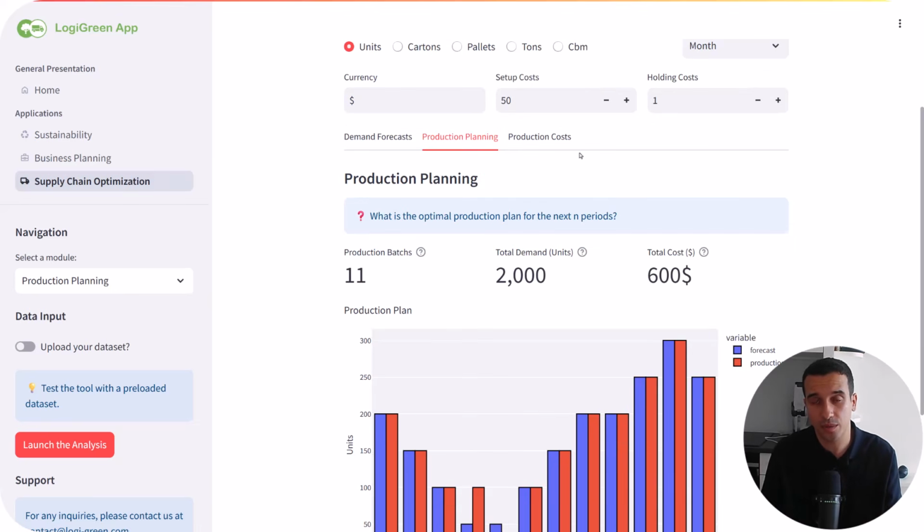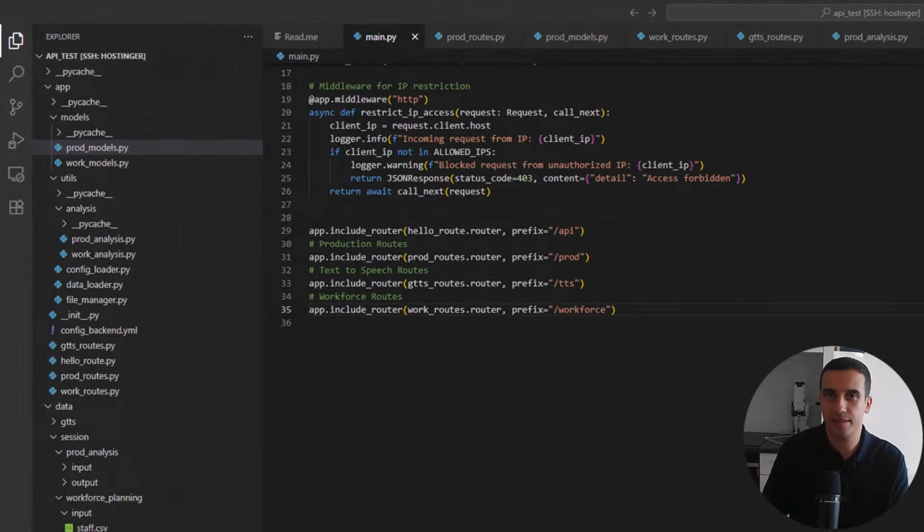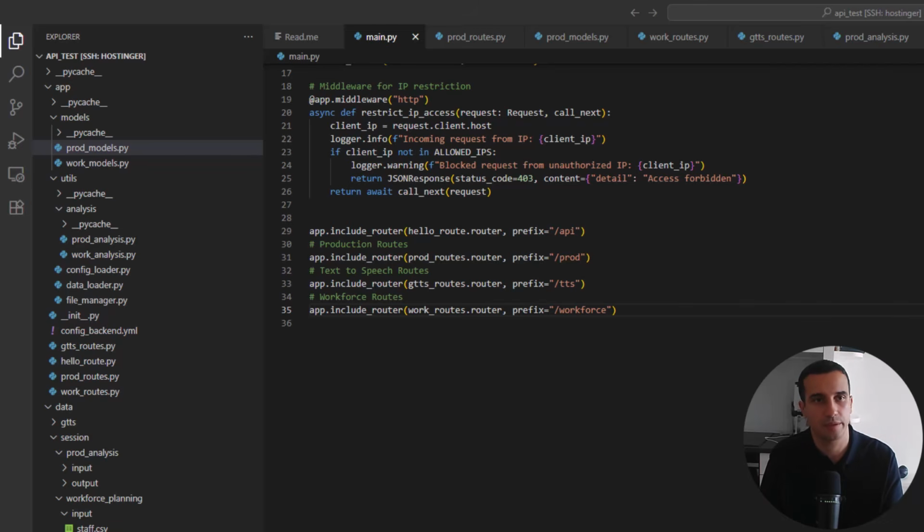What we want to do now is either to change this user interface to a chat that we talk to, or to an email that we send. So I will show you how to do that. As I told you, I have hosted this module on a FastAPI backend, actually on the same VPS as I host my n8n instance. Here it's more of an experiment. I have multiple routes, one for production planning, and one for workflow planning, which will be the second video.